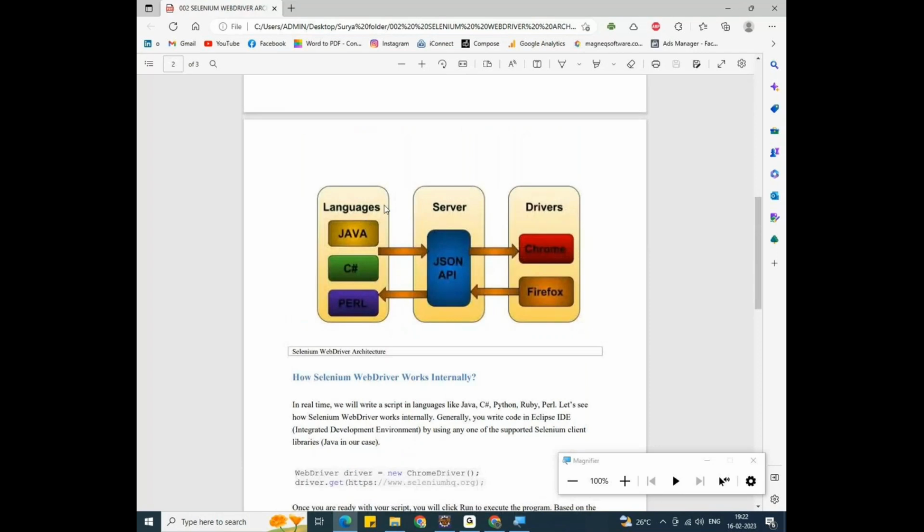First, we write the programs in a programming language like Java or C# or Python, whatever it is. It can connect with the JSON wire protocol as well as the Selenium API, and it has an impact on the Chrome browser and Firefox browser.